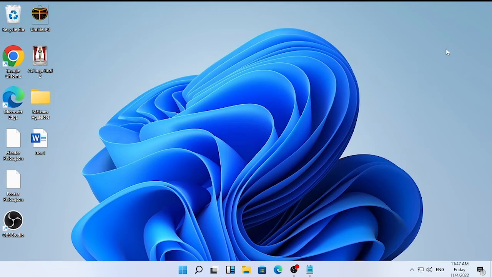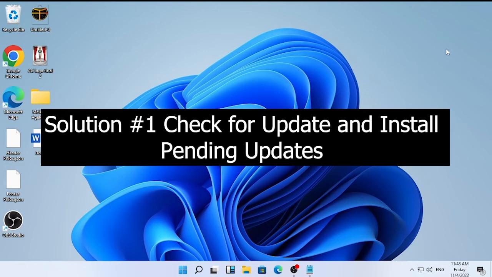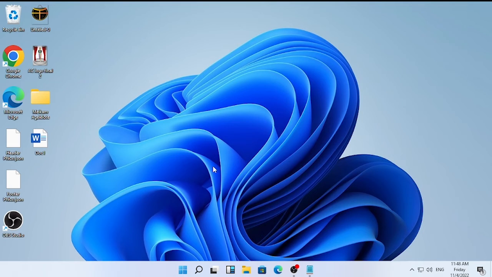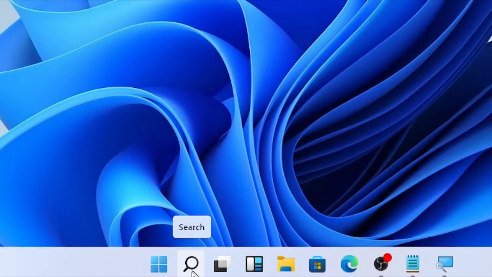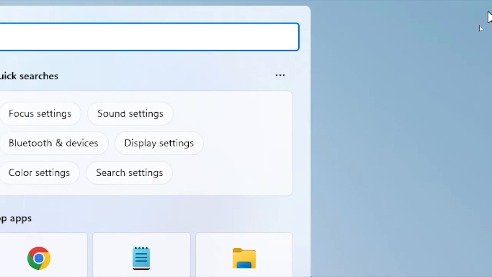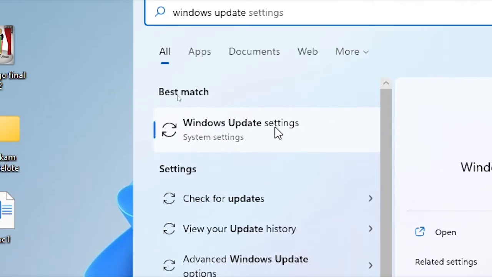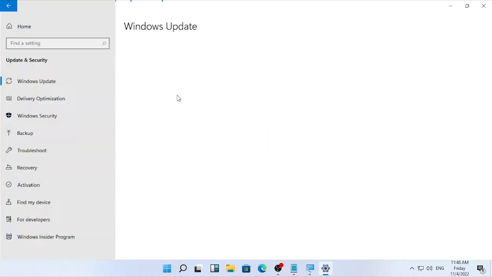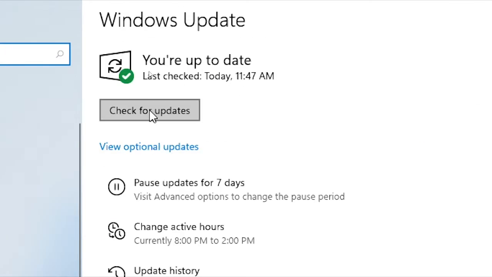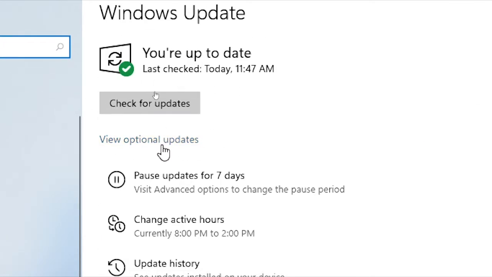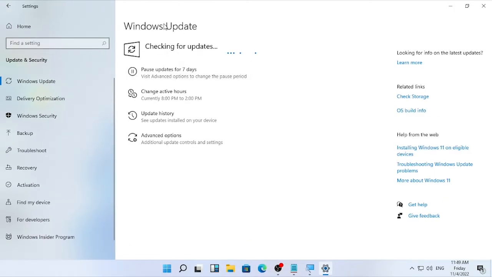If you are facing this problem, solution number 1 will be checking for Windows update and installing all the pending updates. In order to do that, just go to the bottom search icon and type Windows update. Here is the Windows update setting, then open it. This step will work for all Windows computers similarly. Here you'll find check for updates, or if you find pending updates, try to install all those pending updates. But if you did not find any, just click check for updates, and it will check if there are any updates.